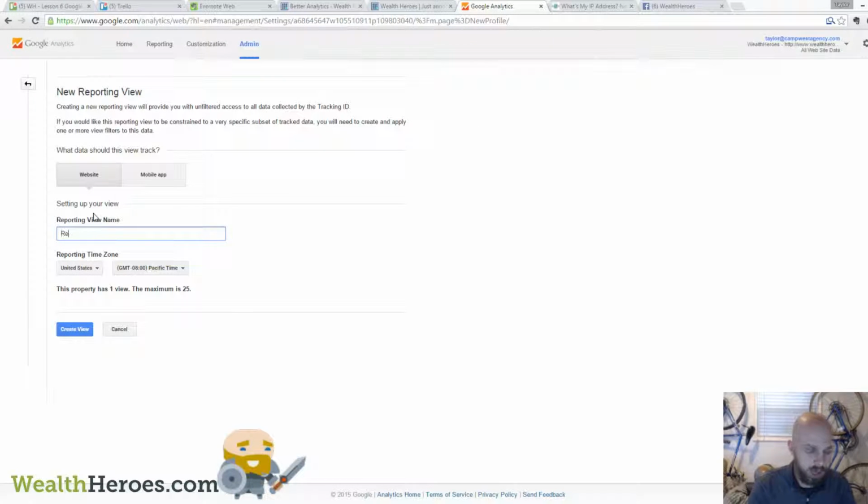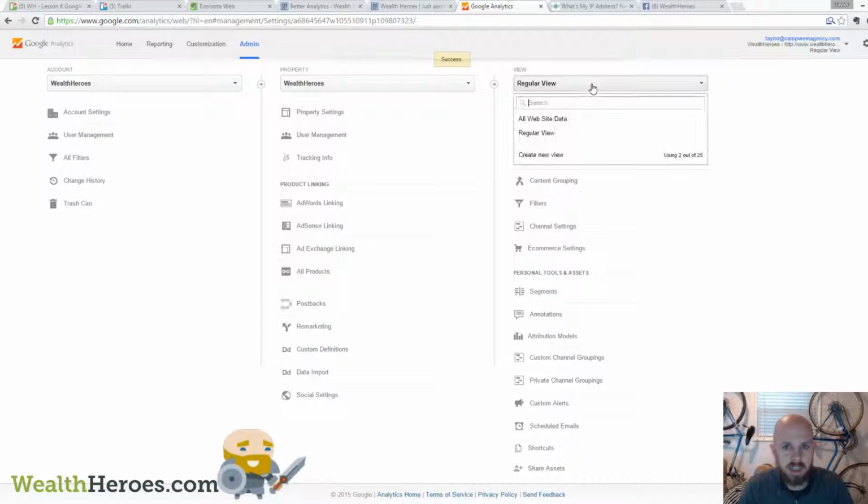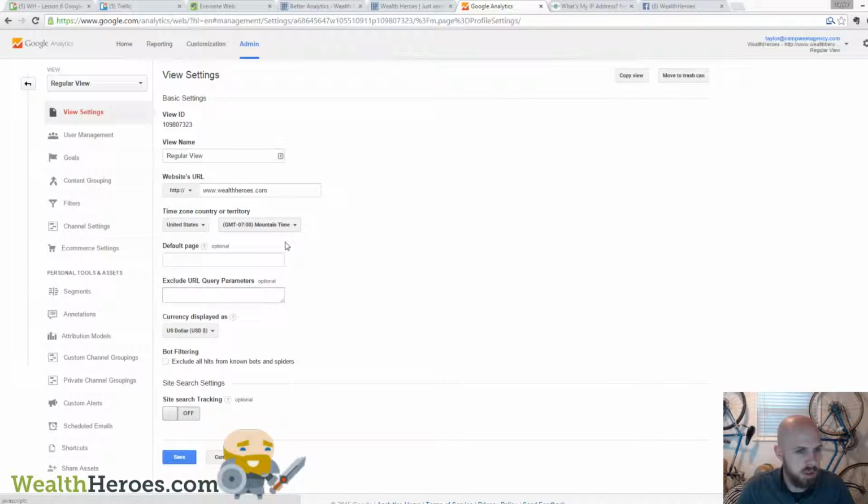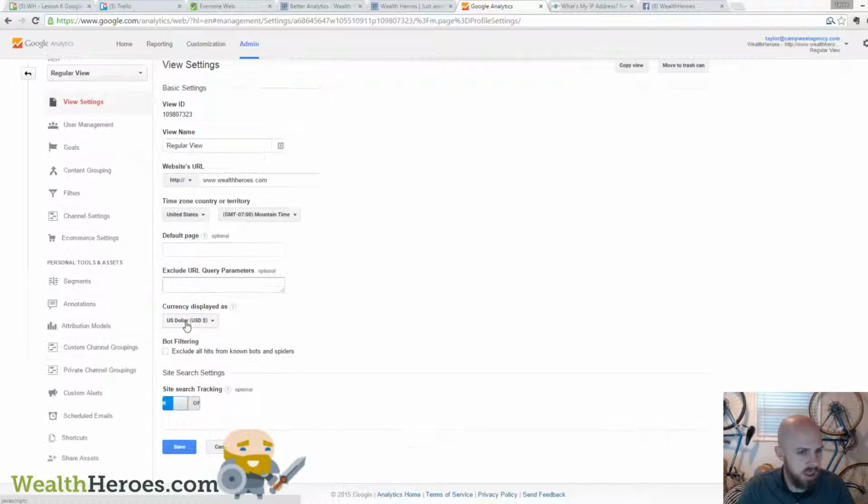So I'm just going to add this as a regular view. This is the one that I'm usually going to add my goals and conversion info with, and just leave the all website data view untouched. Just a good rule of thumb. So view settings, all the same stuff. Site search tracking, yeah, why not? I will set that up later.